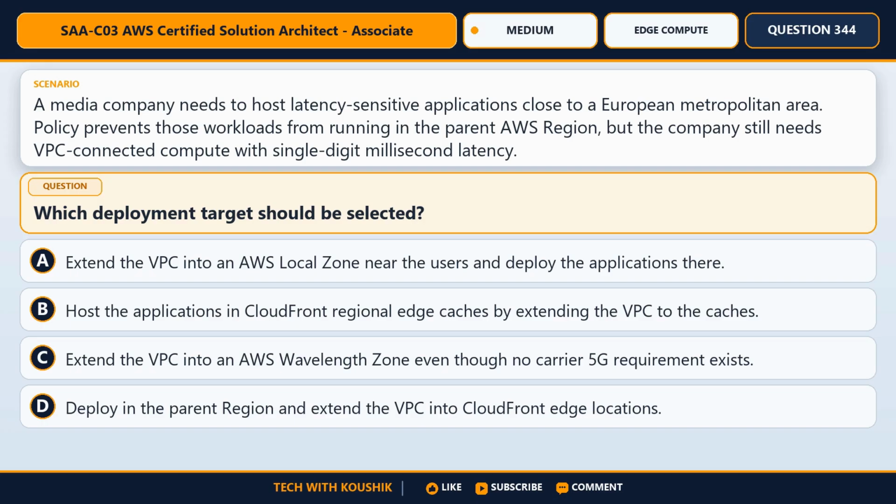Option A. Extend the VPC into an AWS local zone near the users and deploy the applications there. Option B. Host the applications in CloudFront regional edge caches by extending the VPC to the caches. Option C. Extend the VPC into an AWS wavelength zone even though no carrier 5G requirement exists. Option D. Deploy in the parent region and extend the VPC into CloudFront edge locations.